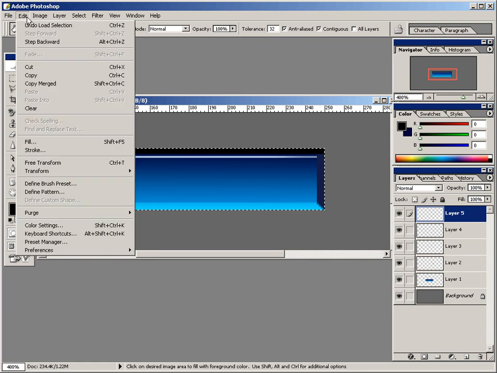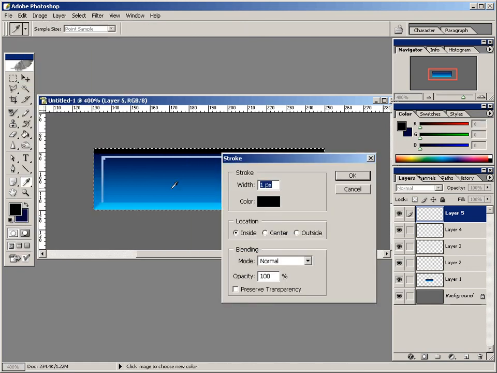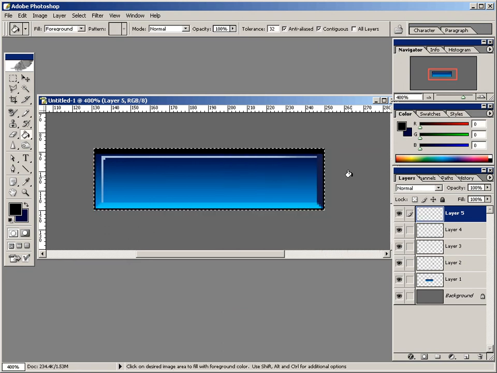And then come up here to Edit, down here to Stroke. And make sure the stroke color here is black. And the location will be inside. And when you have all that, go ahead and click OK. All right, now we will make the inset background of the button. For now, you can come up here to select and deselect that selection.